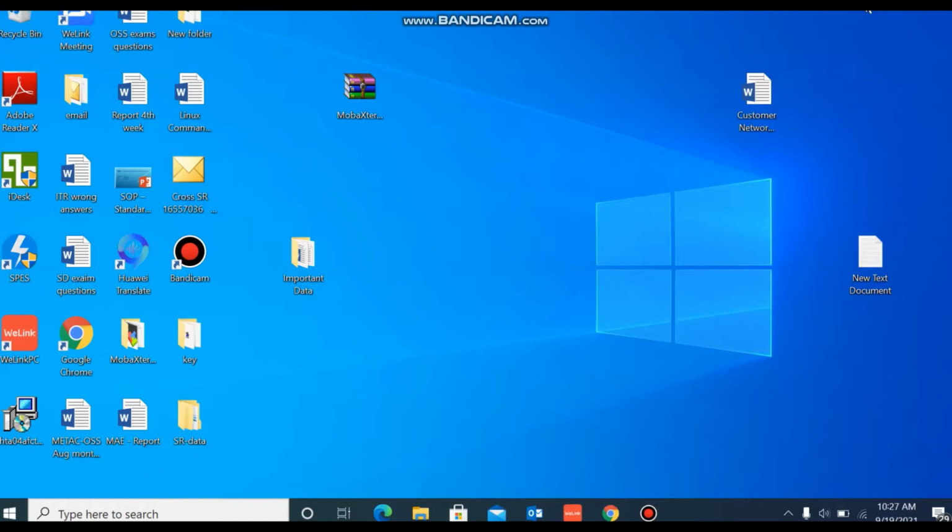Today I'm going to teach you a very handy and very useful tool, which is MobaXterm. This is basically used for remote access, just like PuTTY, but it is far easier than PuTTY.